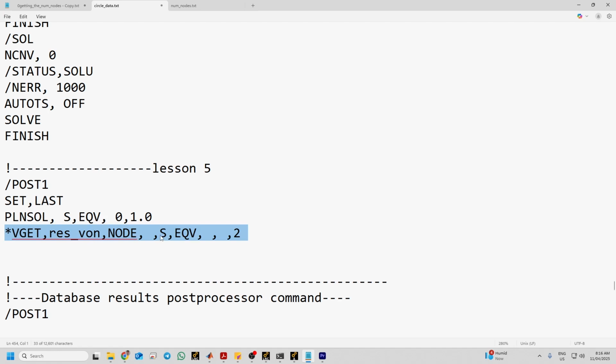And nodes tells it to pull the data from nodes, not elements. And here we have a blank field, means all nodes. All nodes, remember, this is important. And SEQV again refers to the equivalent or von Mises stress. And the last two tell the APDL to store the nodal average value, as I remember.